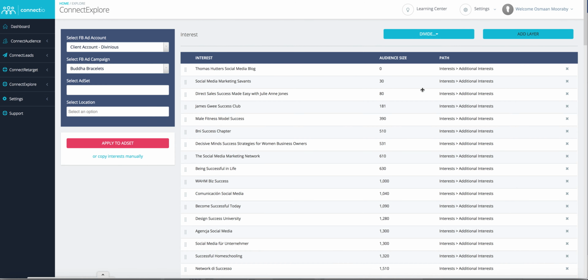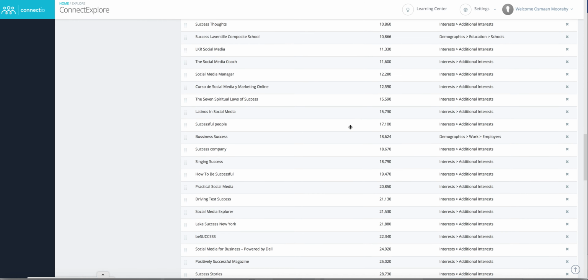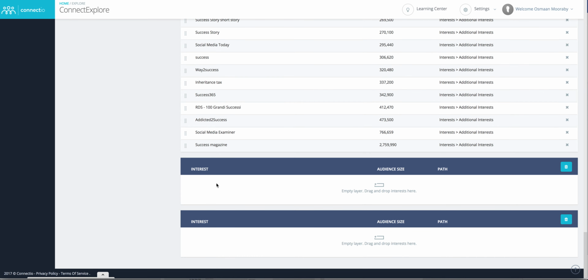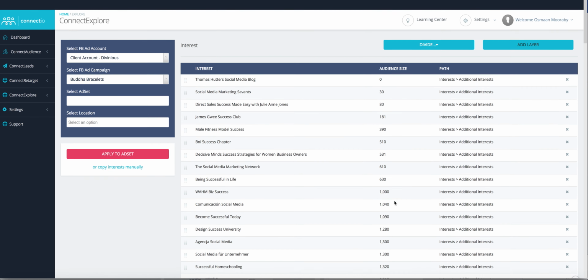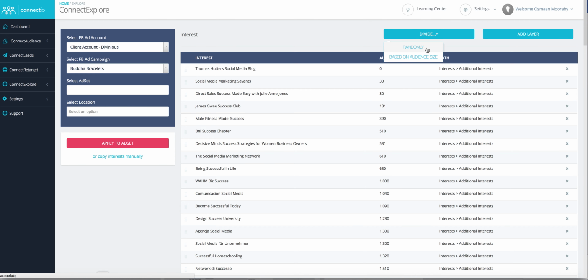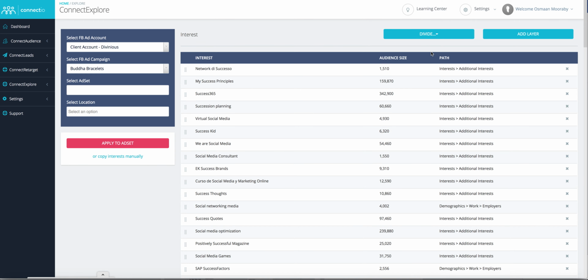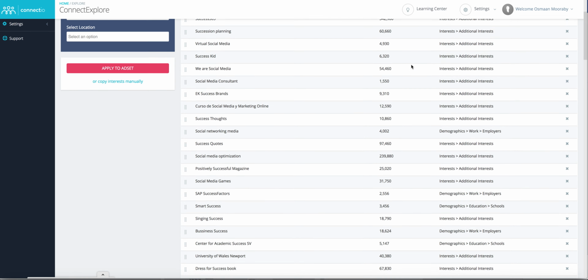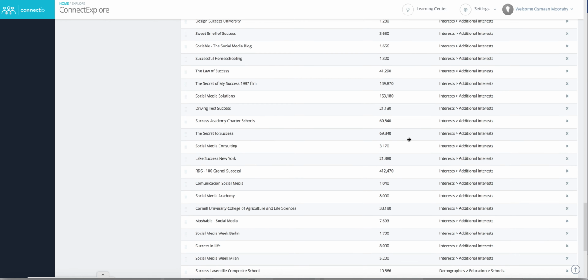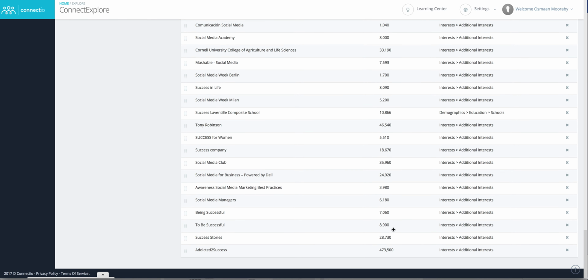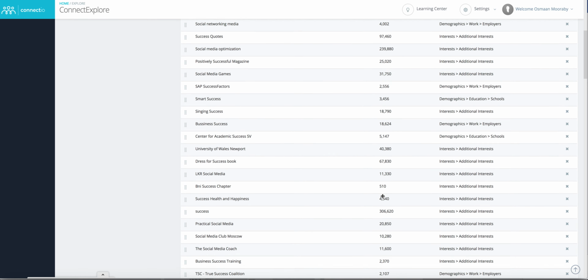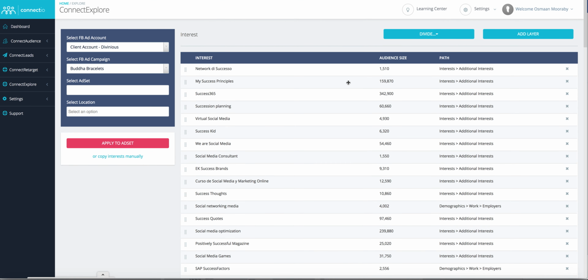Now you add a layer. When you add a layer, it just drops this into two, right? So what I do here, just say divide layer by audience size, right? So what I've done now is split the audience. Do you see the beauty of this? It split the audience, right?